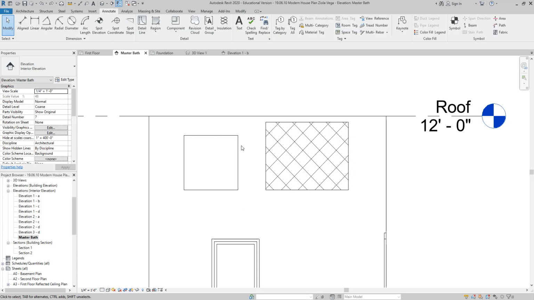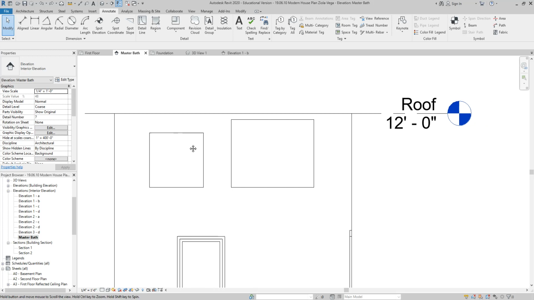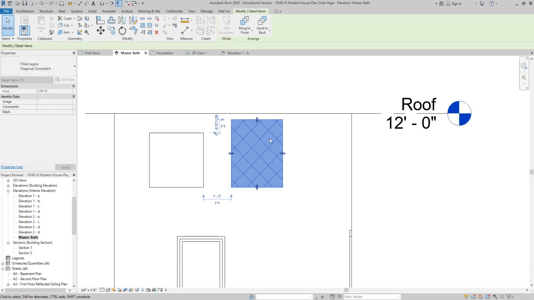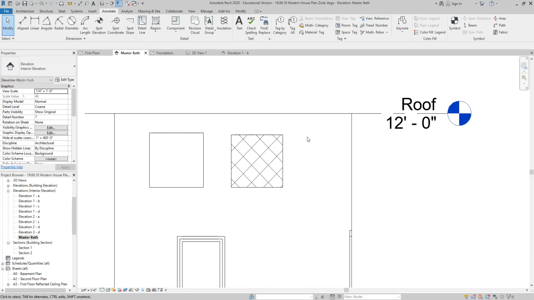So do this for me. Why don't you draw one rectangle using detail lines, and then go ahead and draw a filled region. Actually, do one filled region right next to it. We'll start with that. And you can just freehand those.